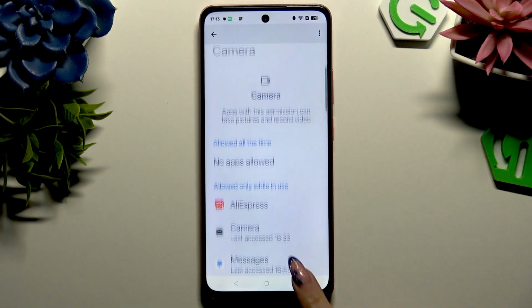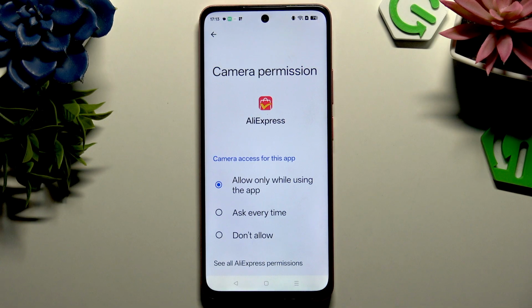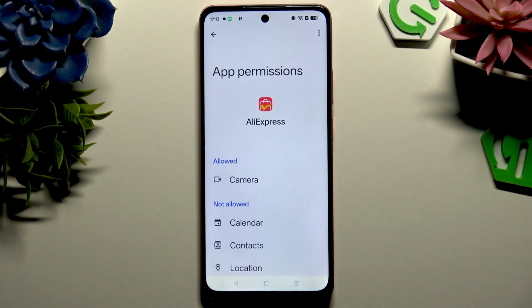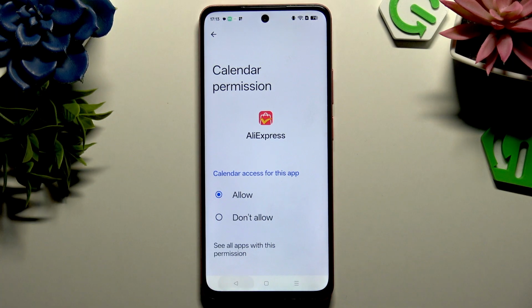So now when I swipe up, I can see that Aliexpress gained access to my camera while I'm using this app. But you can always pick any feature, select an app you wanna manage, and click on tiny text at the bottom, See all permissions. Then manage all of those only for chosen app, the same way.